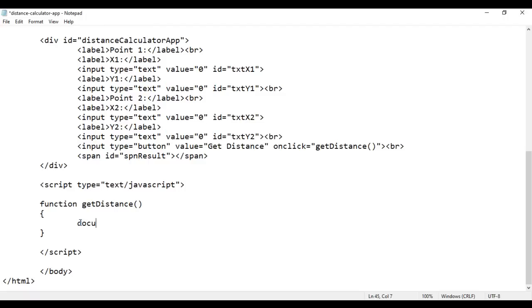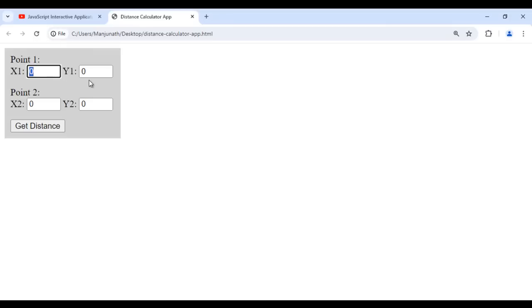Using document.getElementById. We can access the elements by their ID. So I'm giving the ID txt_x1 dot value. We want to get the value, right? Let's display whether we are able to get it or not using the alert function. I save it, go to browser and reload. Here I give the x1 value 10 and say get distance. You see we are able to get this value 10.